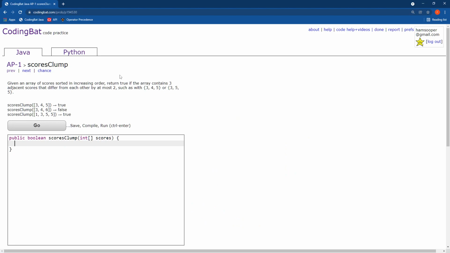All right, so an array of scores sorted in increasing order. Return true if the array contains 3 adjacent scores that differ from each other by at most 2. All right, pause and try this.